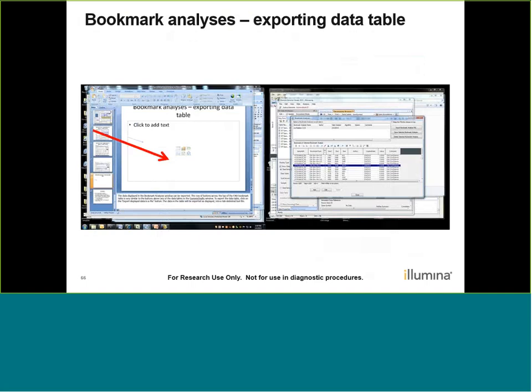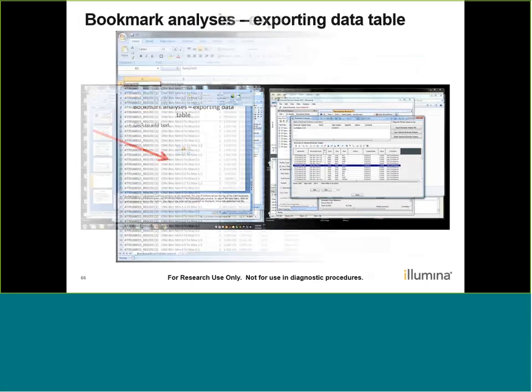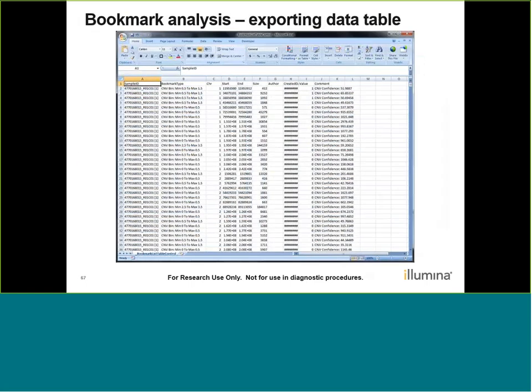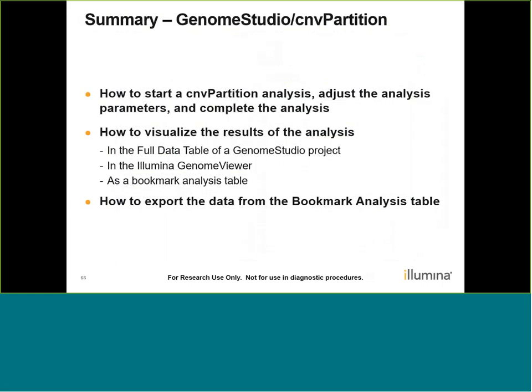So we can export the data table, and I apologize for the animation here. We can export the table using the export function in Genome Studio. And again, we get this same list, but now as an Excel, as a CSV, comma separated value file. So in Genome Studio, we use cnvPartition to create a CNV analysis. We visualize the data in the full data table of Genome Studio and in the Illumina Genome Viewer, and then we use the bookmark analysis function to create a table and then export that table.